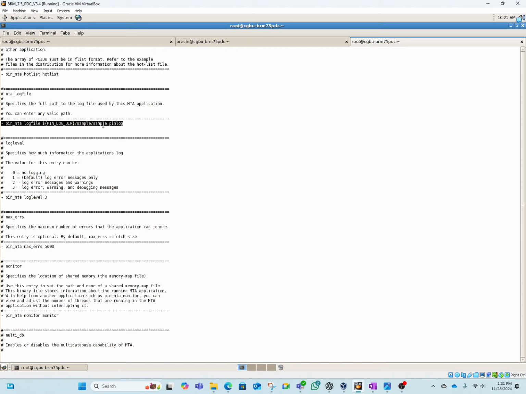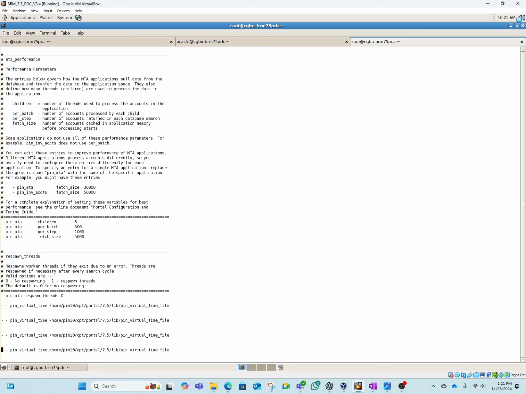Similarly, this is the place where the log will be written. So these are the important things, and then similarly look at the host name, which host it is trying to connect to, and so on. So these are all the important configurations within the pin.conf for an MTA that we need to remember.